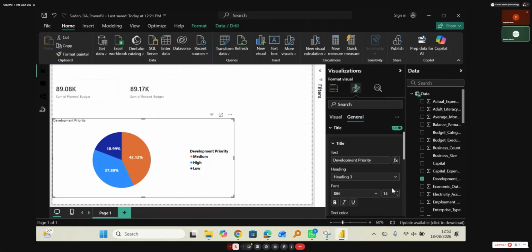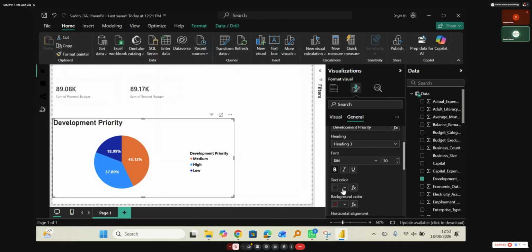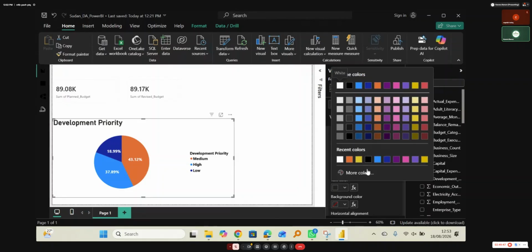Are we together? So go to font and increase it to 30. Let's say 30 and we see the size. Yes, 30. Have we increased to 30? Yes, then we make it bold. Now we make sure the text color is black.